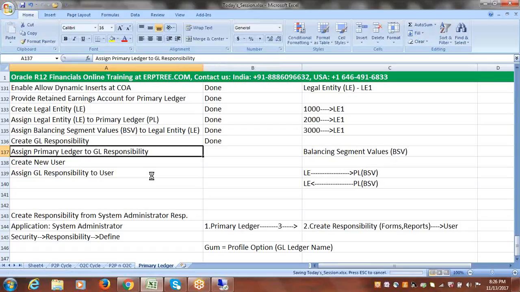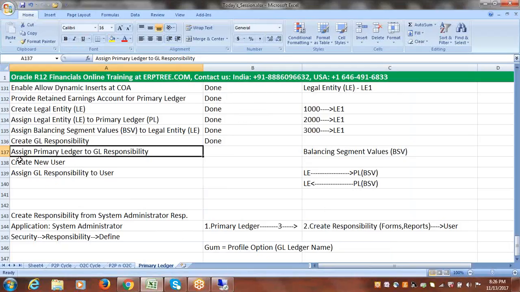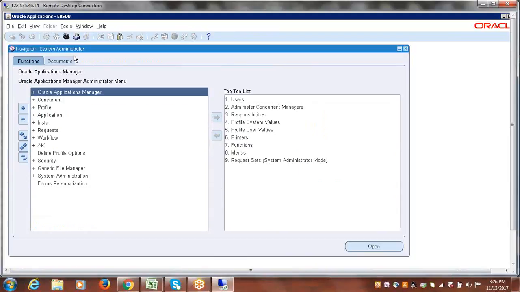Now, what is the next step? We have to assign the primary ledger to the responsibility using which profile option? GL ledger name. By using the GL ledger name profile option, we have to assign our primary ledger to the responsibility. Take the task name as assign primary ledger to responsibility. Which task are we going to perform? We are going to assign the primary ledger to the responsibility using the profile option. This activity we can do from the system administrator responsibility only. Anyway, we are in the system administrator responsibility.